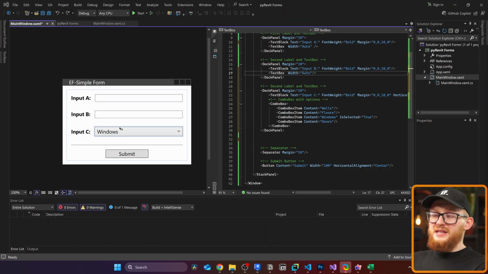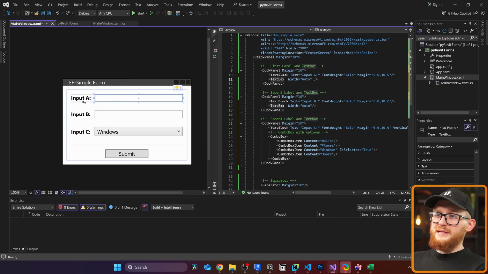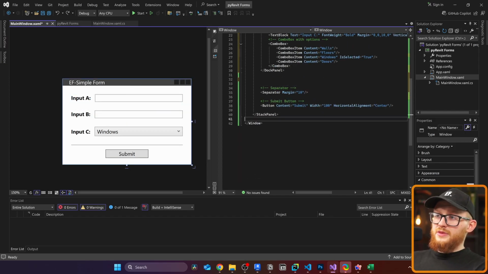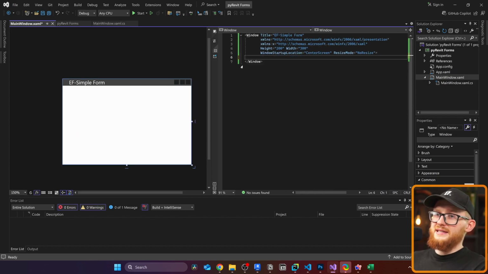Let's open it up, and here's the form that we're going to create. As I showed you in the previous lesson, here on the left you have this kind of preview of your form. You can click around, see all the elements, and on the right you can see the code. The first thing I'm going to do is just select everything that I wrote before and delete. And now we're going to start from scratch.